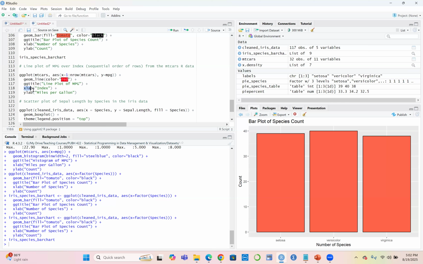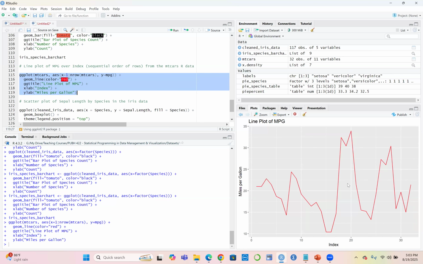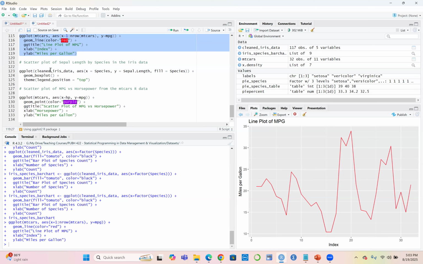And then again, we have plus the xlab, which will represent the index of the MPG. And then also we have the ylab, which is also going to represent the miles per gallon, okay? Now we can run this entire function, and here's what we have. So we are able to draw a line, which is looking pretty, right?